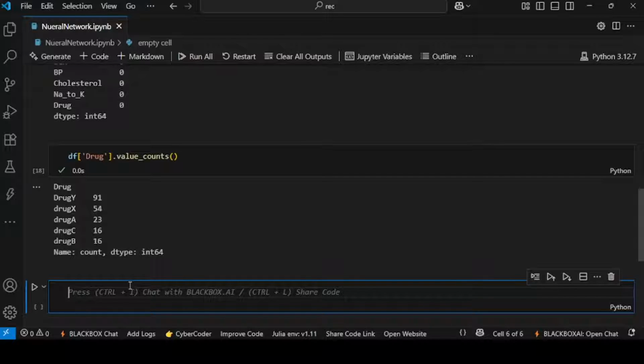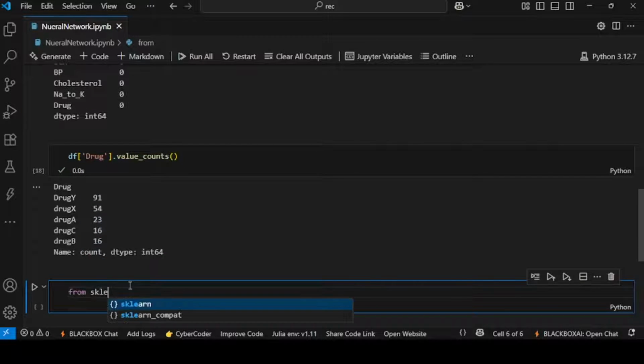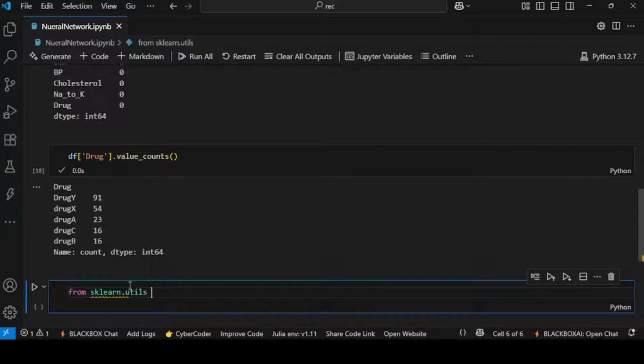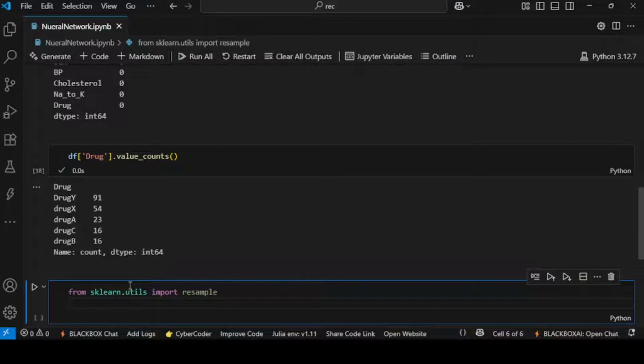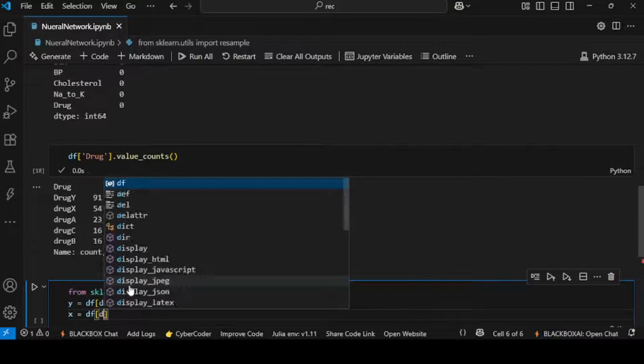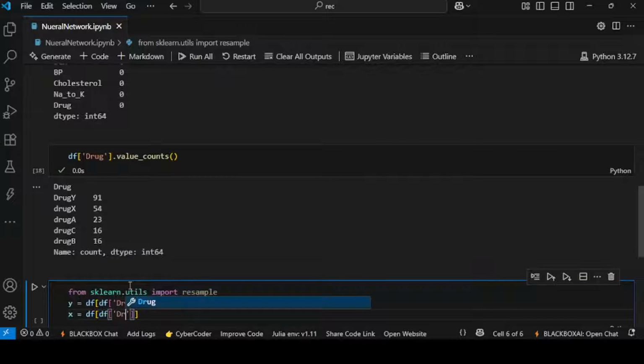Okay, so in this case, we are going to balance our data. So we say from sklearn.utils import resample. Let's separate the data. So we say y equals df, the column of drug, equals drug y, x equals df, the column of drug, equals drug x.